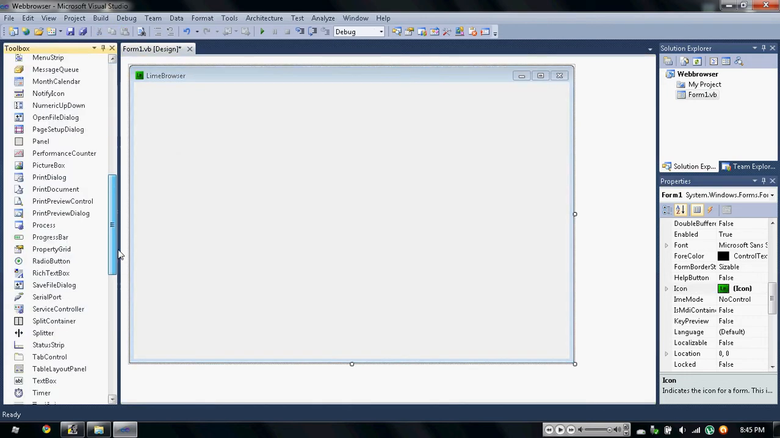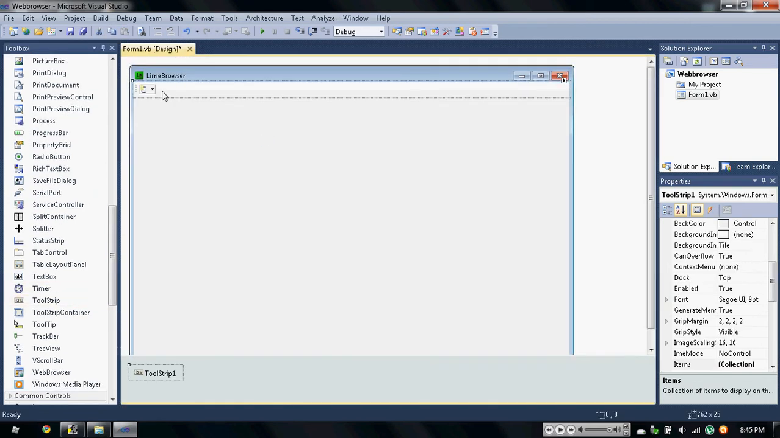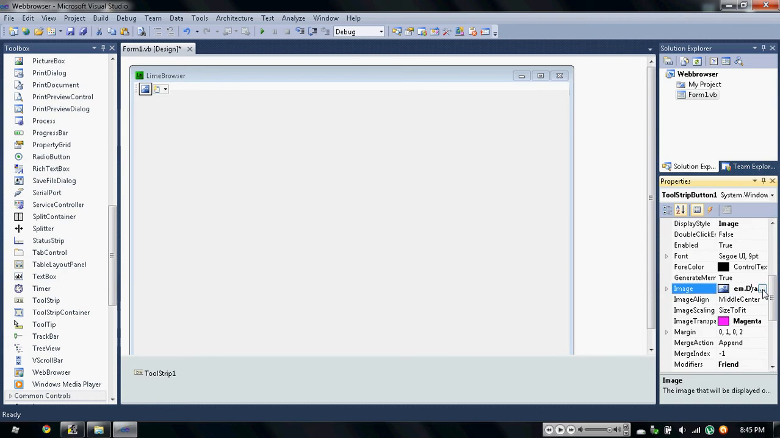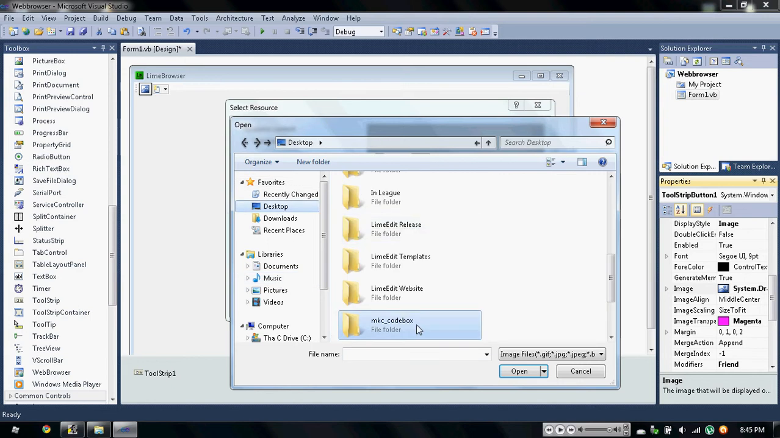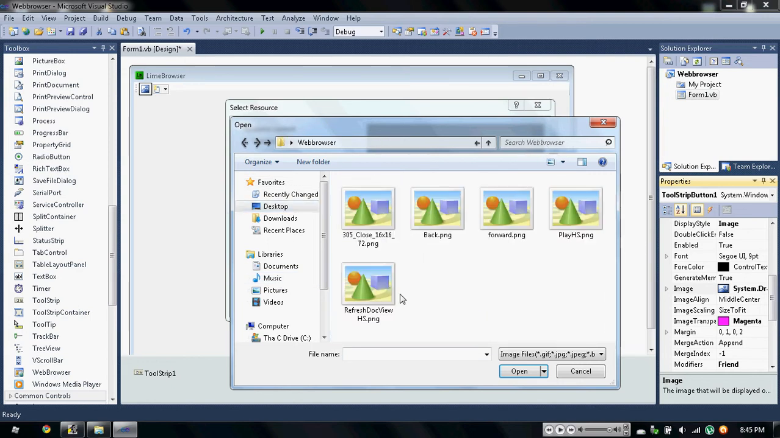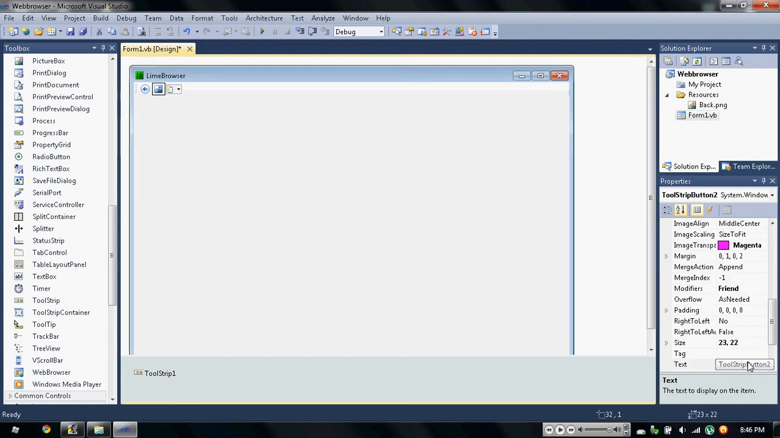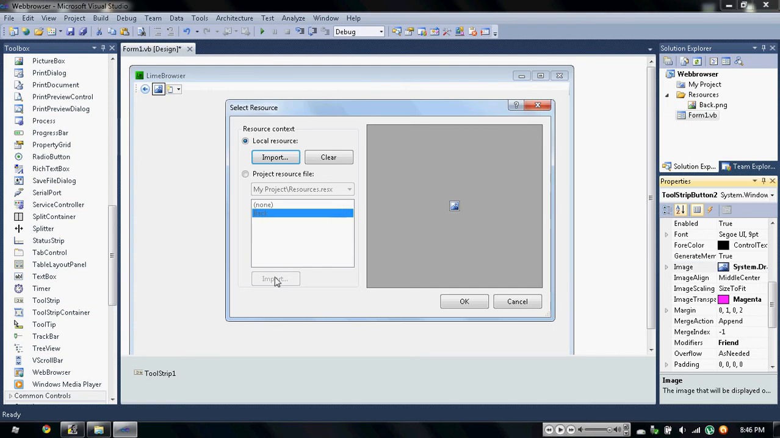Okay, now we're just going to scroll down and look for tool strip, I think it is. Yeah, tool strip. Add one in. Click the add button. Going to change the text to back. And change the image. Import resource. Go to our desktop or wherever you saved the file. Go to web browser, and this is going to be back. Okay. Forward. Make sure you change the text, or when you put your mouse over it in the actual browser, it's going to say tool strip menu item, and that doesn't really look too good.